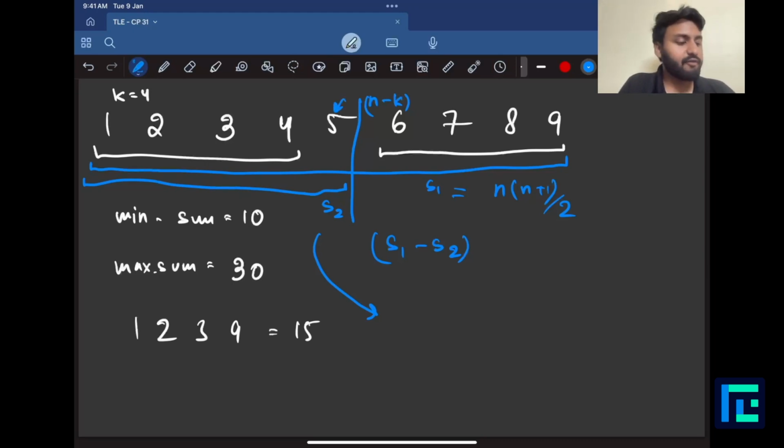Considering your formula was n into n plus 1 by 2, you replace n with n minus k. So you basically get n minus k into n minus k plus 1 by 2. This is simple mathematics. If you're not able to understand this, you can pause the video, give it 2 minutes of thought and you will get this picture.